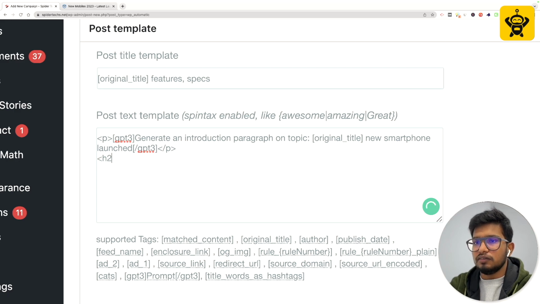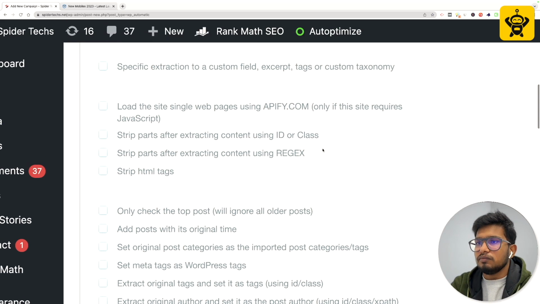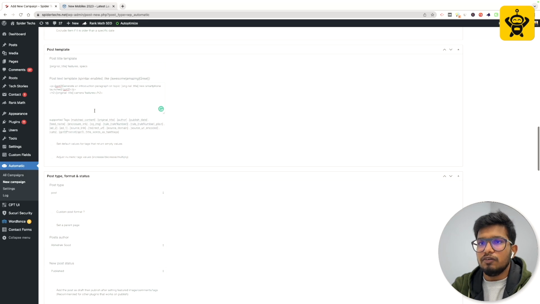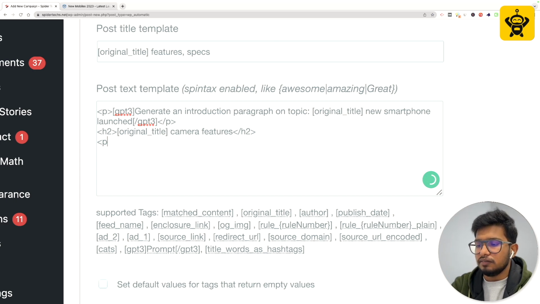and we got the introduction paragraph. Again, I will create the second heading with camera features because I have skipped the camera feature in the third row, so I can use it directly with the templating part, like row 3 plain camera features. I can use it like this, and I can also create a paragraph using the GPT-3 with it.